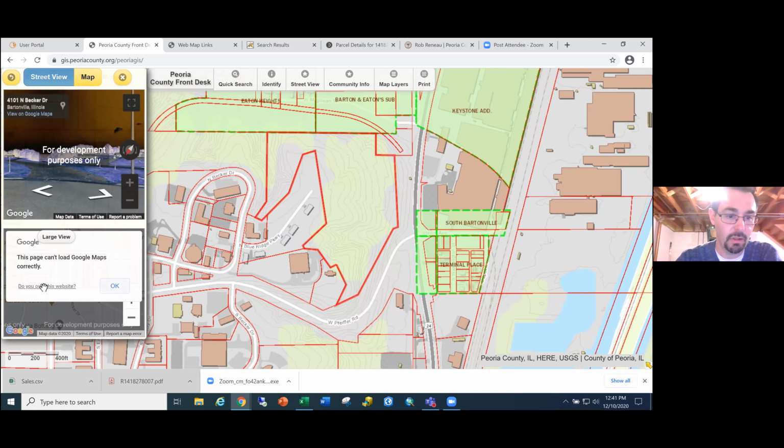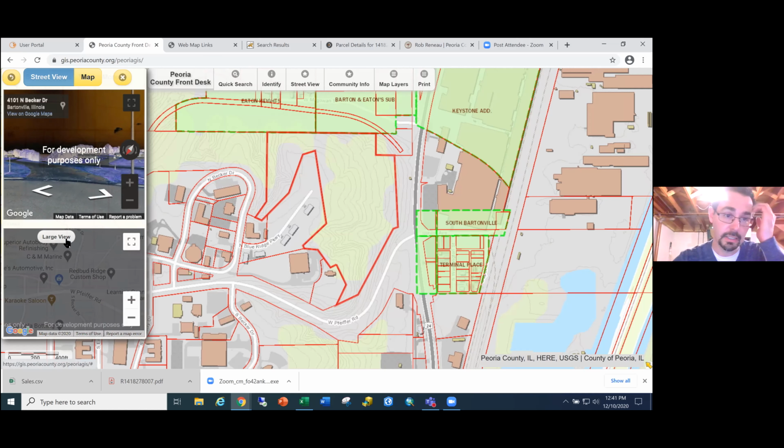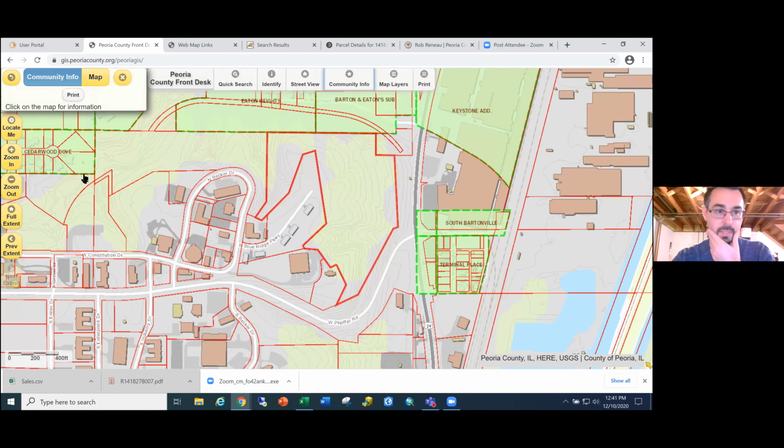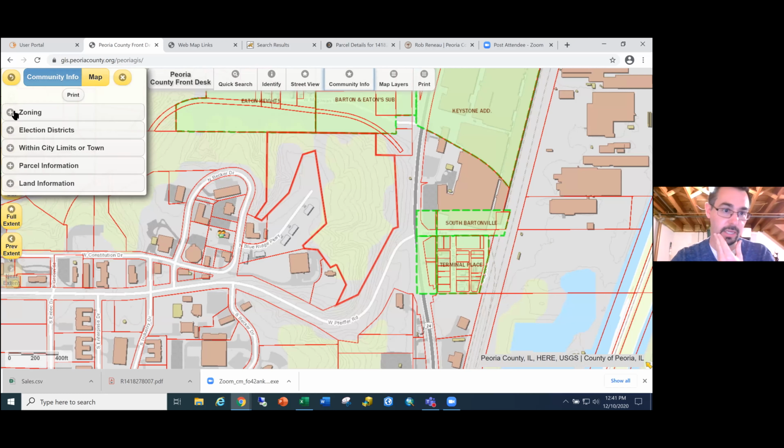And then it gives you a little map down here of where that property is. You can also click a large view to view a blown-up map of that. So it's just another nice visual way of seeing that property. And the community info, that was the one we explained earlier, just by simply clicking on the property, it gives you that information: the zoning, the election information, and parcel information.